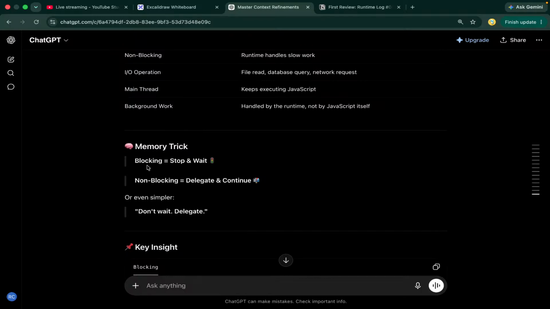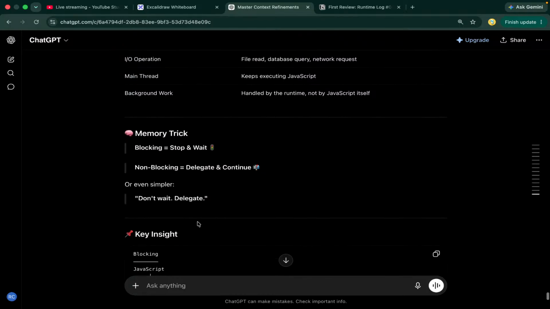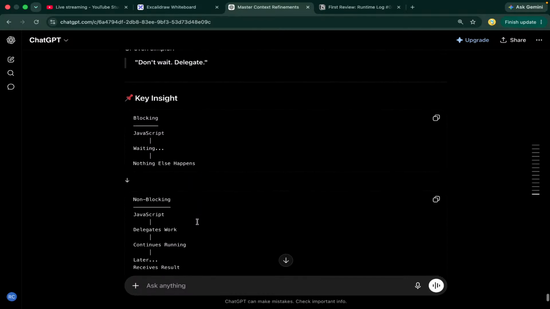Okay, memory trick. Blocking means stop and wait. Non-blocking means just delegate and continue. Oh, this is nice. So blocking is like stop and wait. Non-blocking will just delegate to other departments or other things and continue executing. Don't wait, delegate. Okay. Key insights.